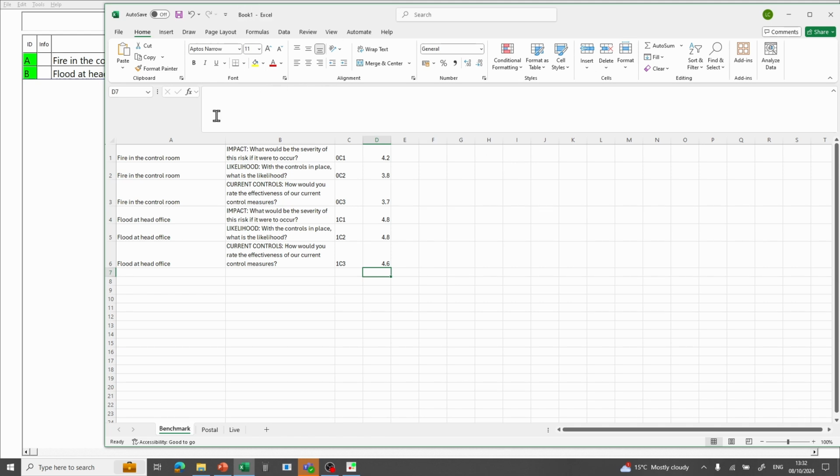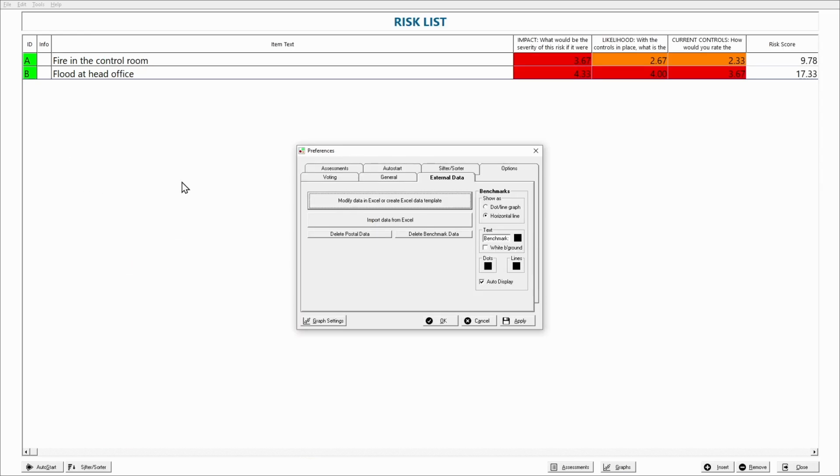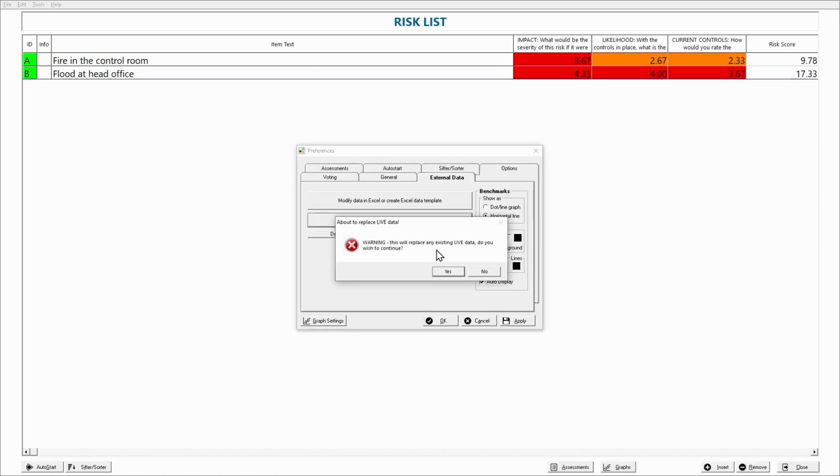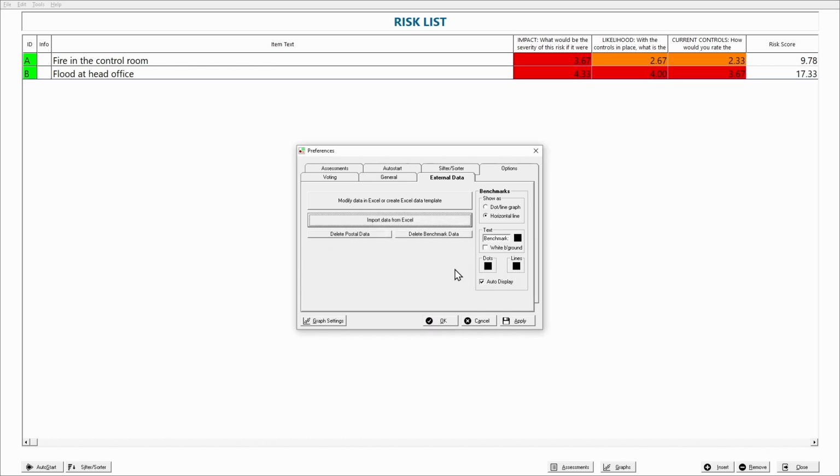Don't need to save, don't need to do anything else, just come back across to here and now import it. So it warns me that if we've got live data in that spreadsheet, it's going to overwrite it. That's fine, we didn't touch the live data, so that won't change anything. Haven't got any postal vote data. Now we'll cover that in a completely separate video. Postal votes are for people that can't attend on the day but you still want their scores, so we didn't fill that in, it's fine, but it is going to replace benchmark data. So let's say yes on that, say OK.